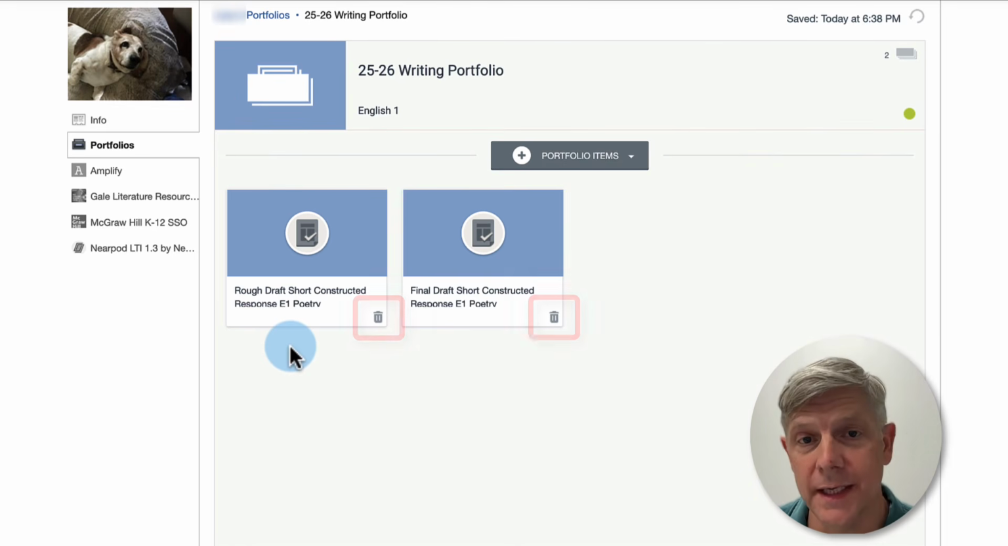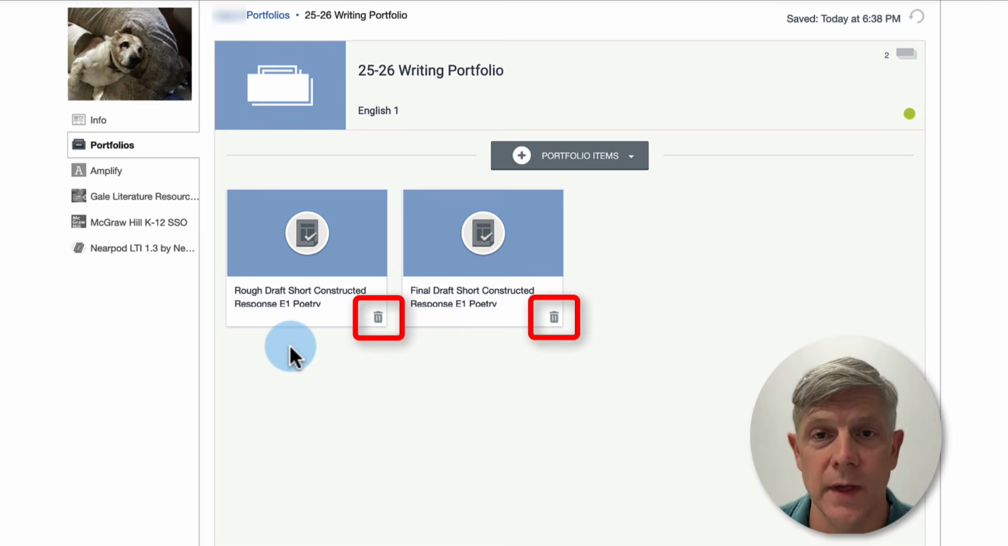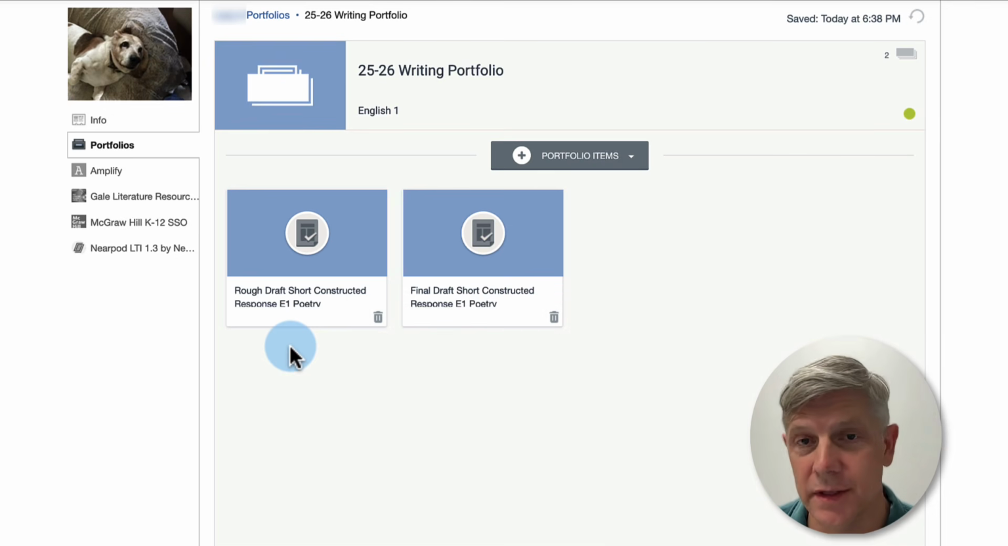You could also delete it if you wanted to delete that, and then re-add it again if you have a different submission or a resubmission. And so you have some ability to go kind of back and forth there.